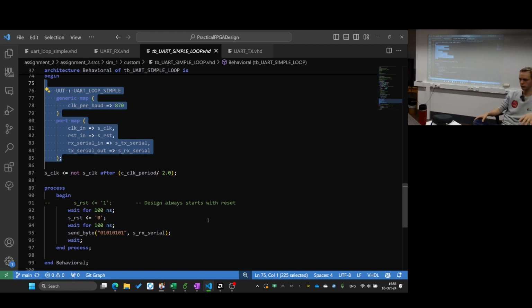What is the unit under test? UUT. Either you have DUT or UUT, you also have in a lecture, design under test or unit under test. Both can be used. I prefer UUT, that's just a habit. Which one do you think we are testing here? It's written next to it. We want to test the UART loop.